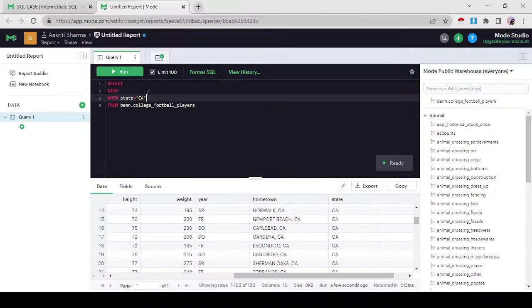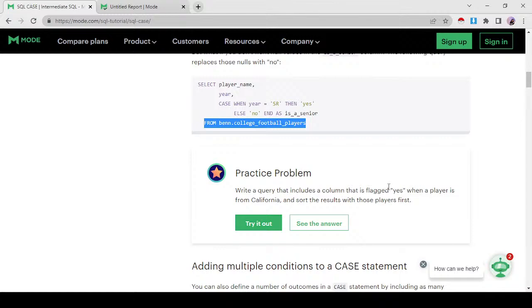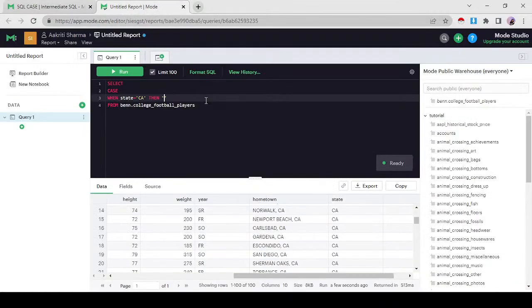So when, and now here we have our condition. After that we have then. And as the question has specified, they'll be flagged yes when a player is from California. So you have the condition that the player should be from California. Okay, and then it should be flagged yes. So yes is the column value which we need to have. Why am I using quotes here? Because I am giving an outside value. Okay, this is not something which is part of the SQL system.